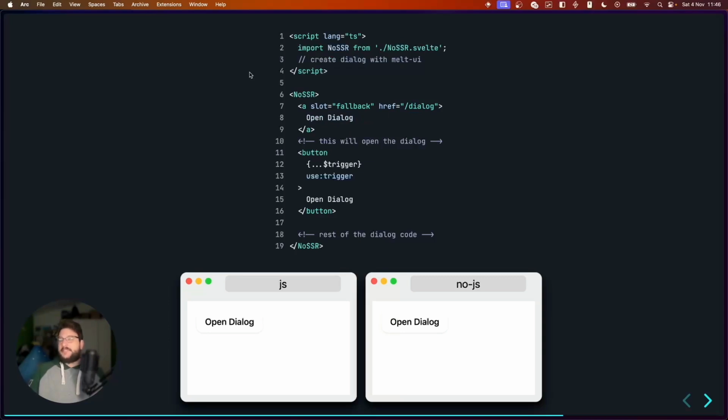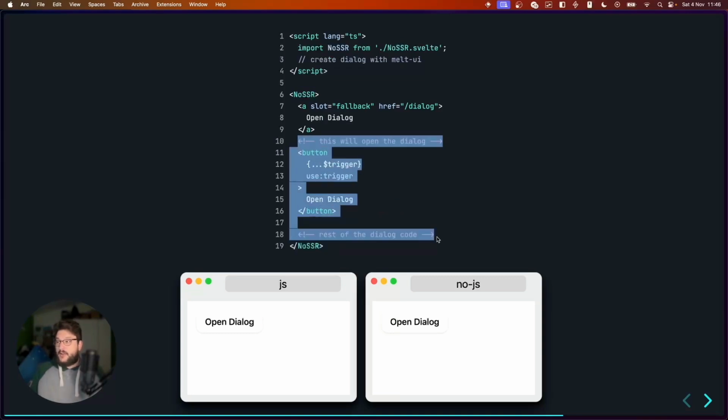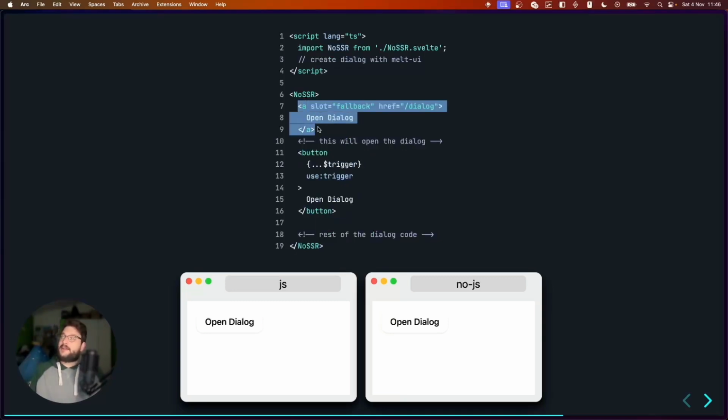So this is basically how we are creating the dialog with Melt UI, and with Melt UI you are spreading this trigger on a button, and this is basically what allows Melt UI to open the dialog with JavaScript. But again, this doesn't work without JavaScript. So what you do is you wrap everything, the whole dialog, inside this noSSR component, so nothing gets rendered until JavaScript is available. And as a fallback, you render a link to another route.